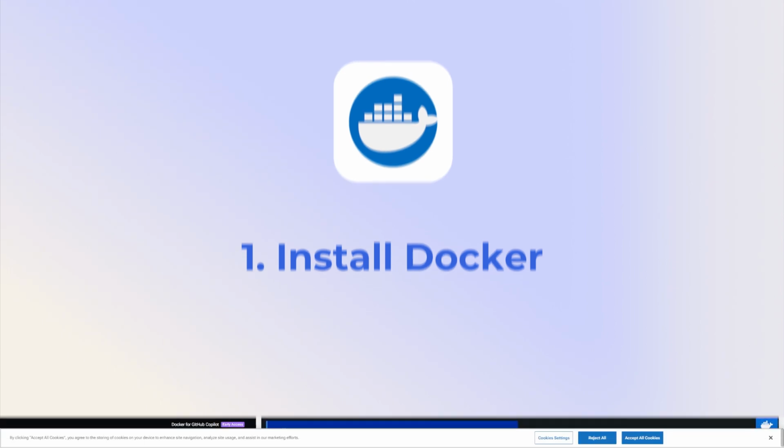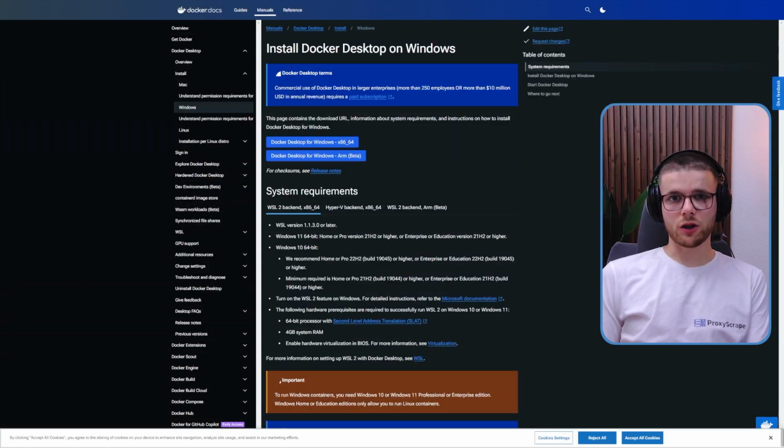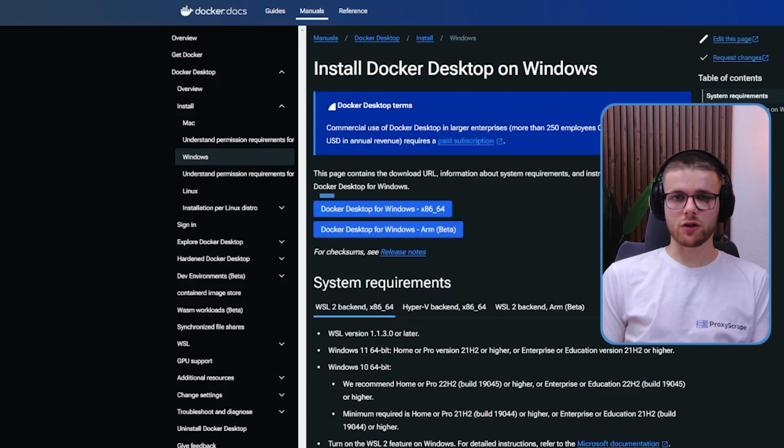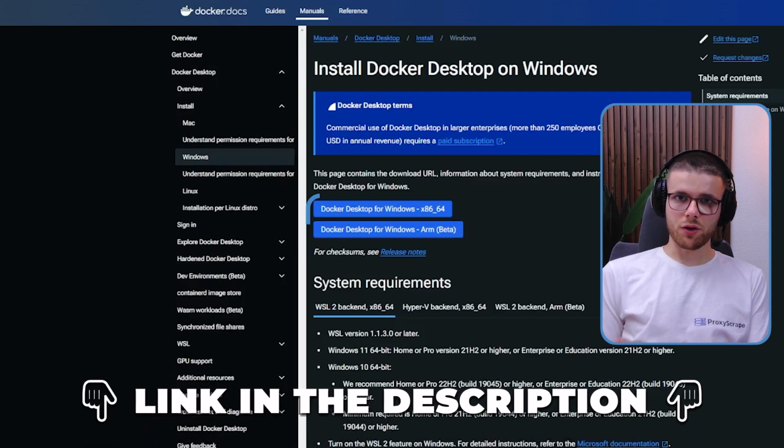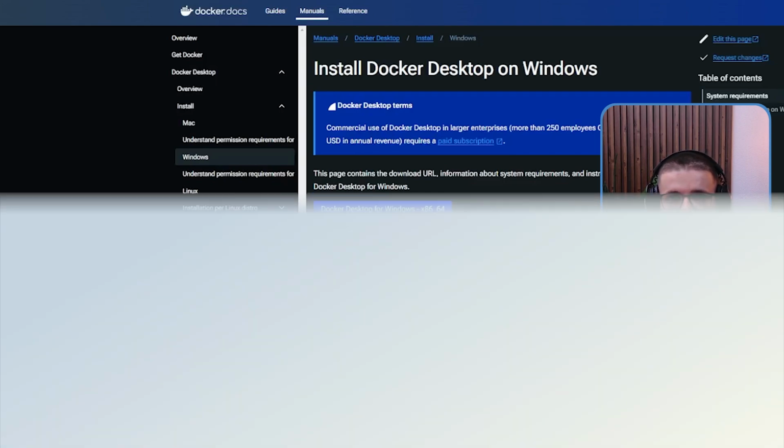To set up Scrapoxy, it is important to know that it functions as a Docker container, simplifying the deployment and management of the proxy manager. Now, let's go through the process using Docker. First, ensure Docker is installed on your machine. You can download it from the official Docker website and follow the installation guide. The link for this will be in the description below.